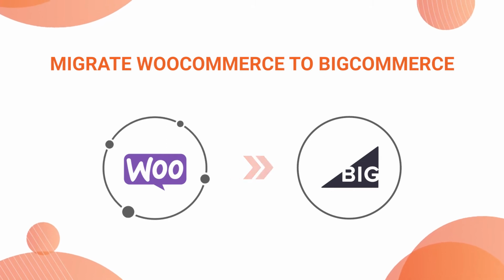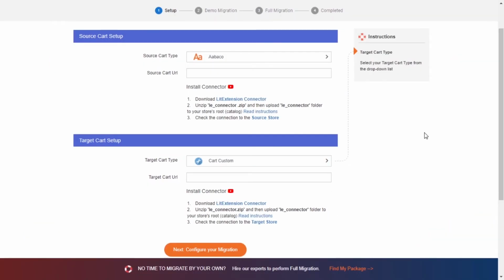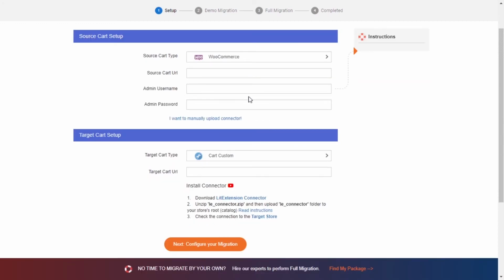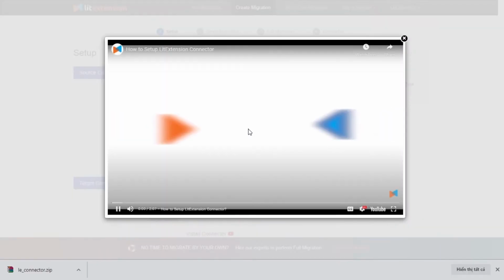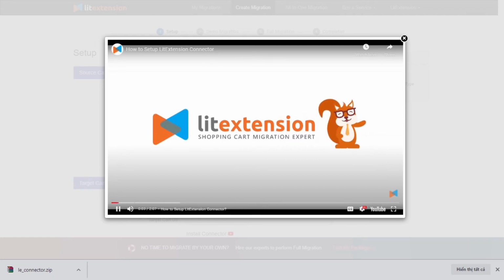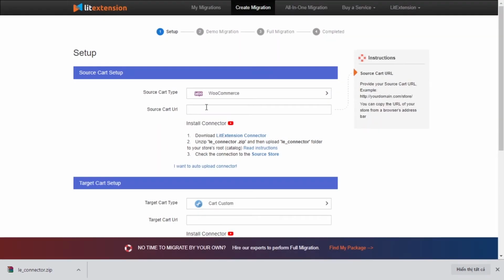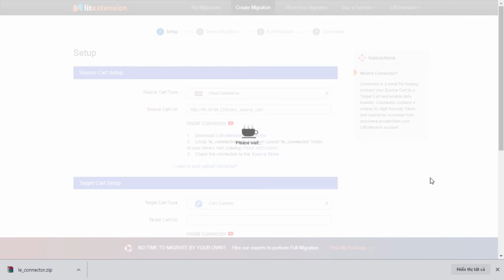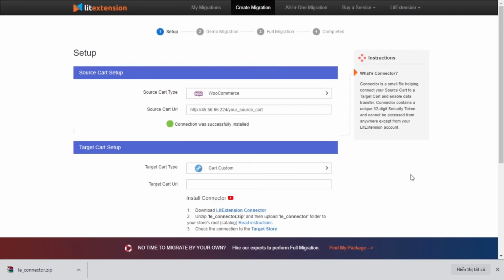Let's start. First, what you need to do is set up your source store and target store. Right here, select WooCommerce as source cart type. Here is a tutorial video to help you set up LitExtension connector in a few minutes. To finish, you need to provide the source store URL into the blank bar. Once you're done, a notification will appear on the screen.